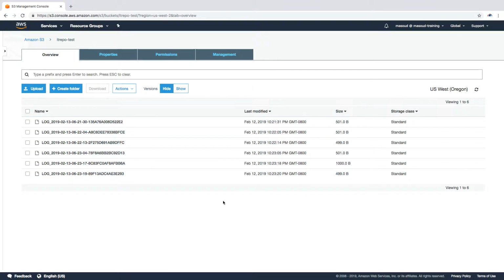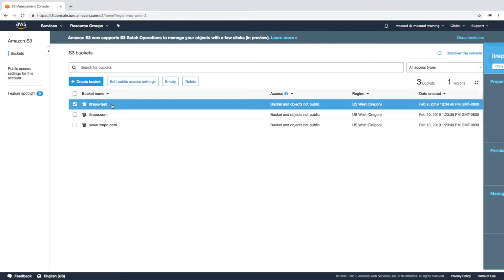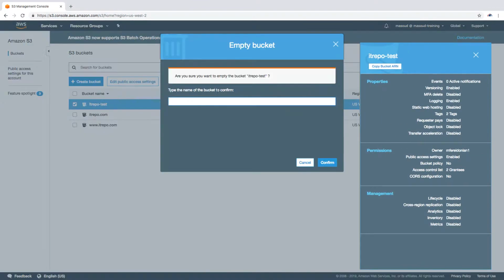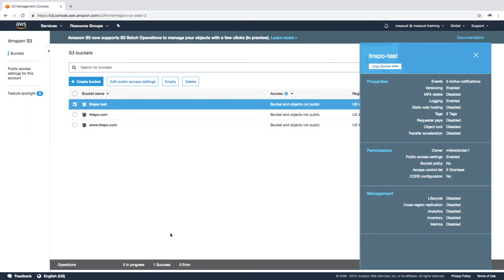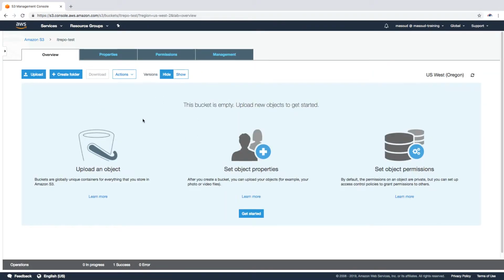There were multiple pages here. What I did, I just clicked on the bucket here, clicked on empty, and typed the name of the bucket here. In this case, you can get rid of everything inside your bucket. It's going to take some time and then it says success. So if I go inside the bucket, now it's empty. If you want to get rid of everything in one shot, this is a good idea to do. So I don't have anything right now here.